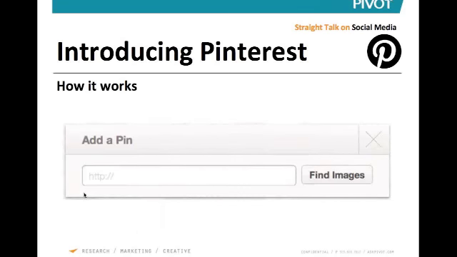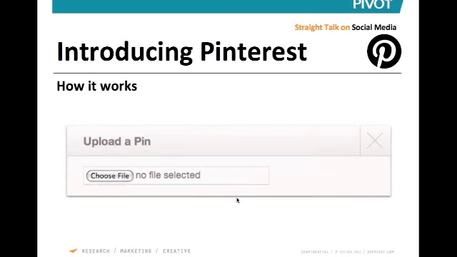This is the option for adding a pin. So what happens here is you put in a website address, and you click on Find Images, and it's going to crawl through that website address you put in and look for images that you might be able to pin. And then it will show you a few different options, and again, I'll show you what that looks like. And then upload a pin. Again, this is for if you want to add your own picture that's not out there on the web already, but it's just something you have on your desktop, then you can go ahead and upload that here, and you can add in your own pictures.